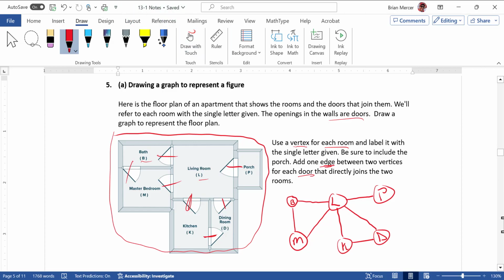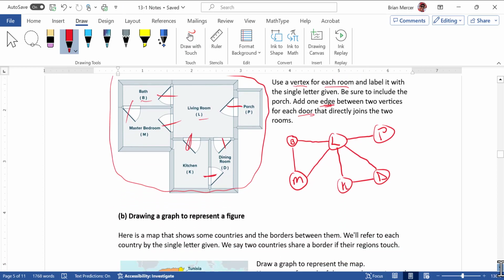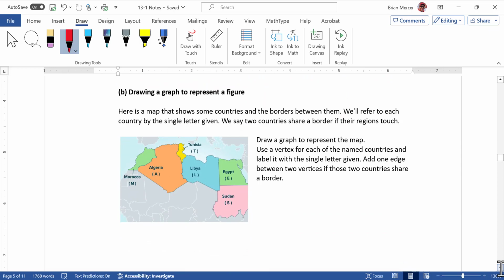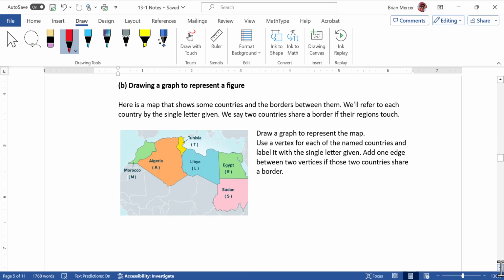Another way we can draw graphs to represent a figure is using maps, and we'll talk more about the colors a little bit later. So the coloring of maps is kind of a cool thing. But here we're just showing the connections. And so we've got a map that shows some countries and the borders between them. What we're going to do is draw a graph to represent the map. The vertex is for each country, and the edge connects the countries if those countries share a border.